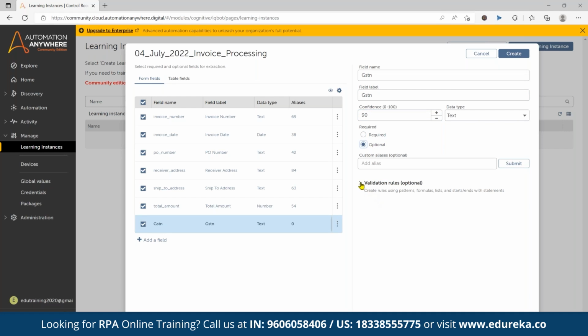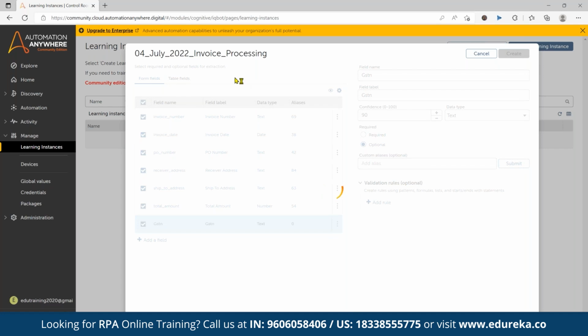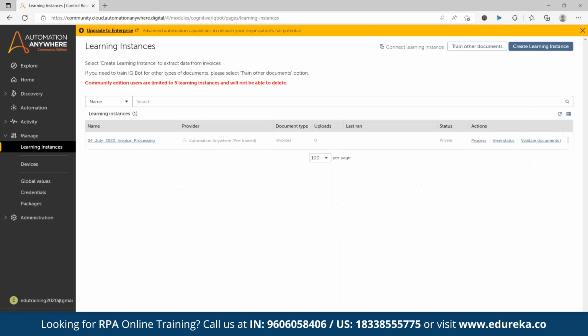Is it required? No, it's an optional field. Are there any validation rules? You can put some validation rules. For example, a GST number is a very specific number with a specific format, so you can create it like that. Likewise, there were certain table fields, so you could have created those too. Like in an invoice, if there is a table and you want to extract data from it, that's what you can do. So over here, now your learning instance is created.